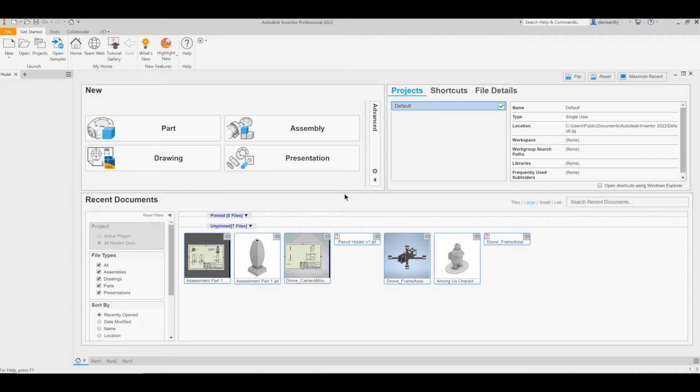Hey guys, so today you're going to learn how to make a basic object on Inventor. We're going to be making a name tag. And once you've gotten Inventor booted up, you're going to see this home page.